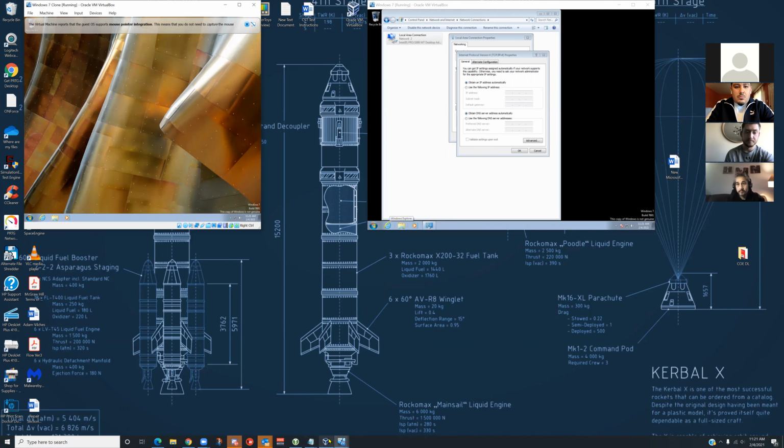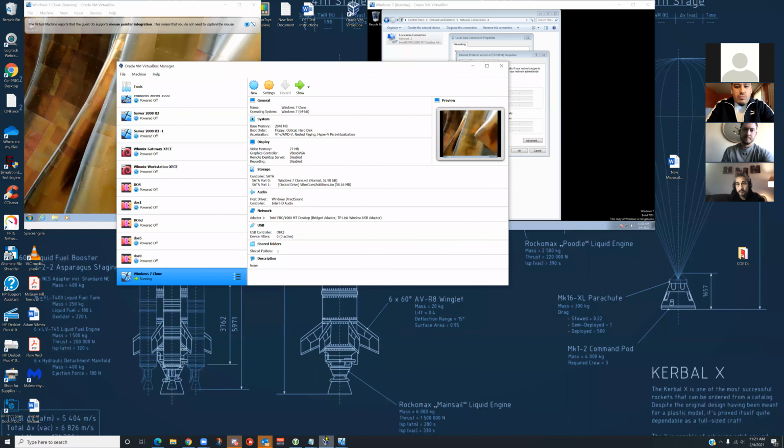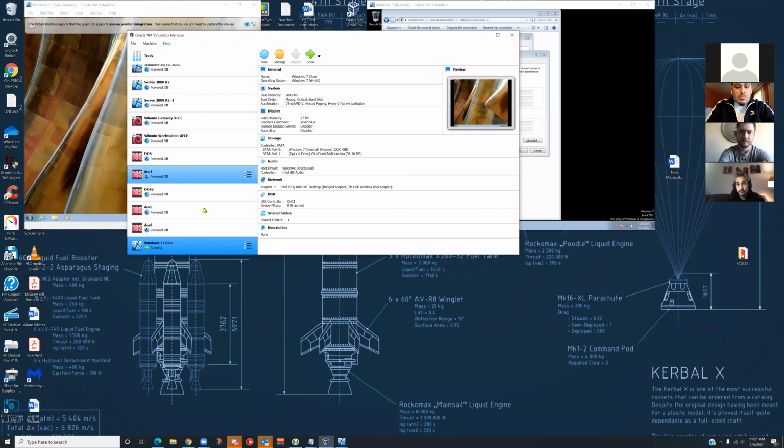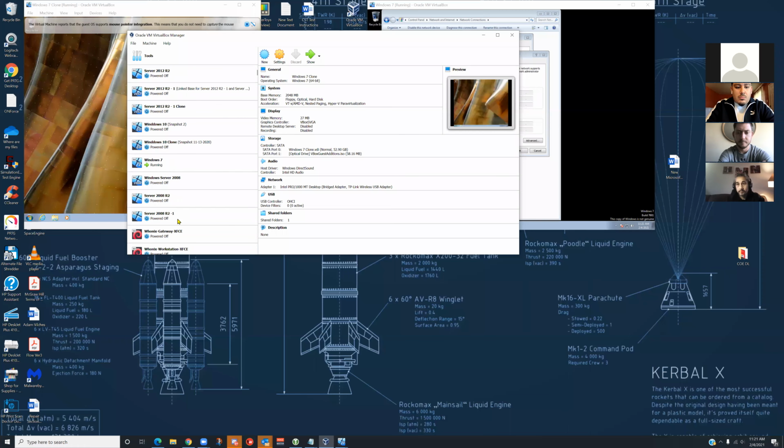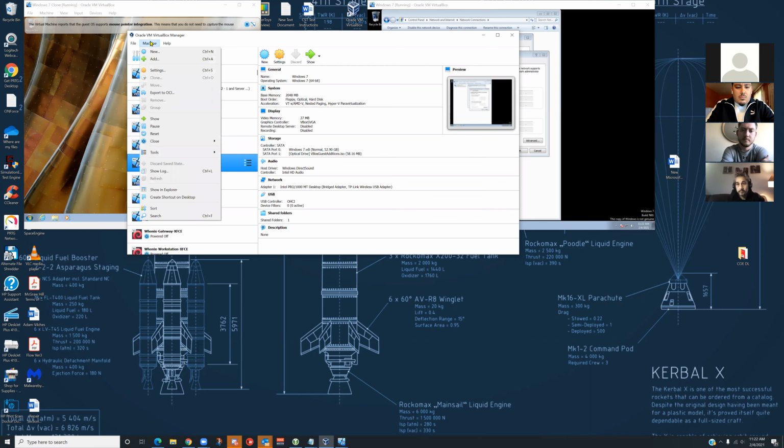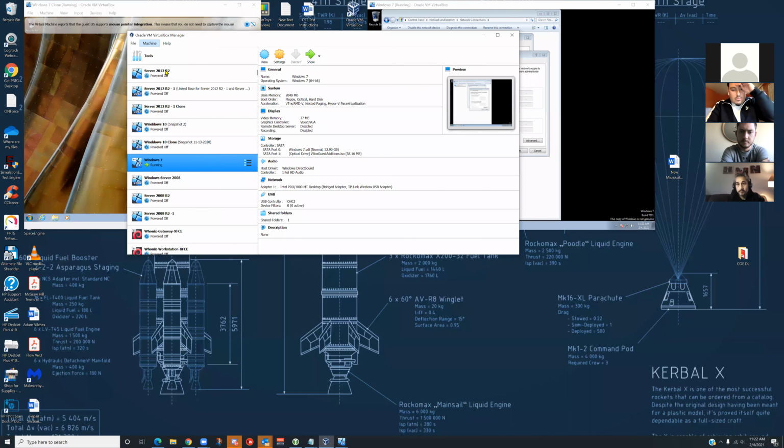Okay, but before I do that, I want to open up the VirtualBox. Okay. I've got two virtual machines open in here. This one down here, the Windows clone, and this Windows 7 one here. You notice they say they're running. So I'm going to highlight that one, and I'm going to go up to Machine and go to Settings on it.